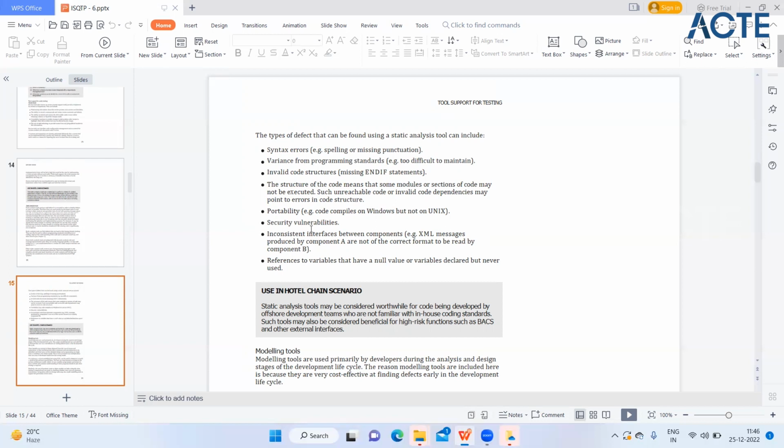Now security vulnerabilities. If any kind of security measure is missing in your code as per the defined standards, then definitely you can check that. For example, if you're using Java to write your code, there are standards as per Java if you're defining any kind of class or variable. You have to follow these standards, otherwise you will get so many warnings and it will create a problem in future. References to variables that have a null value, or variables declared but never used.